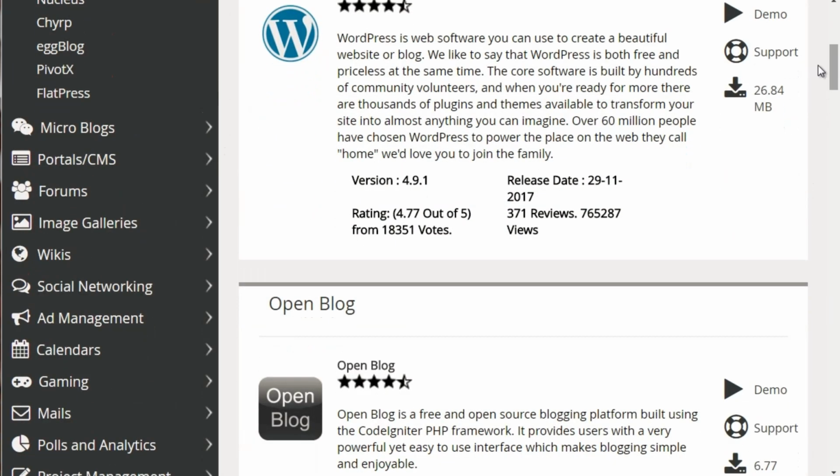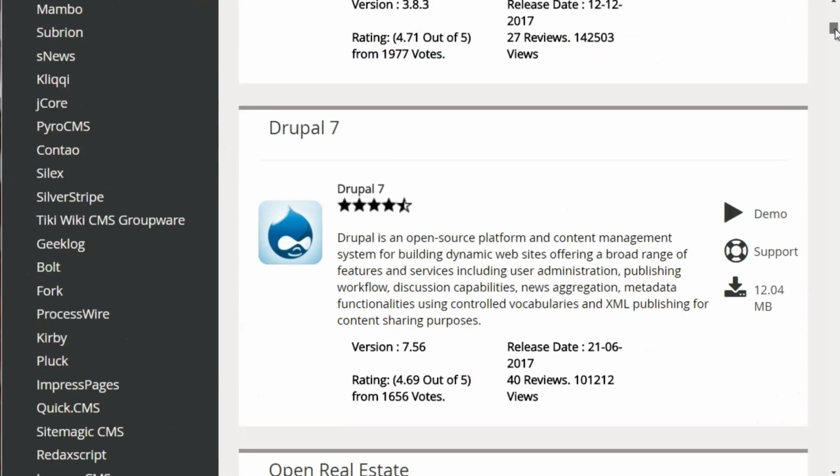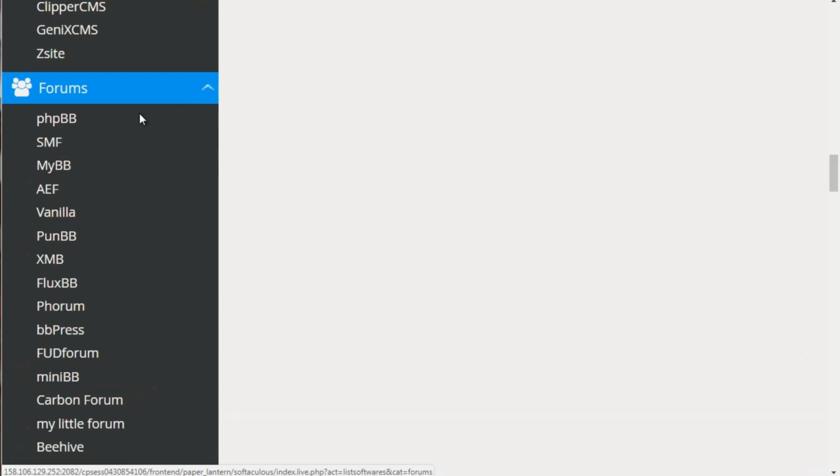And then you can look through. You've got microblogs, we've got portals or content management systems like Joomla and all of that. There's also specialized ones for real estate and more. We've got forums. So let's say, for example, you want to create a community, click forums.